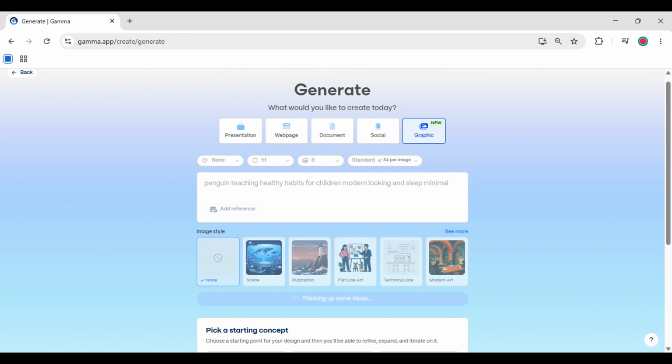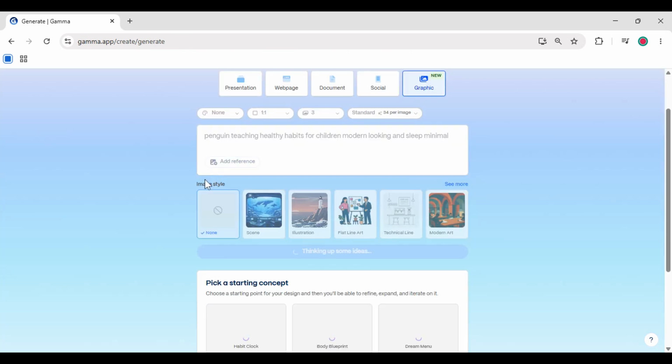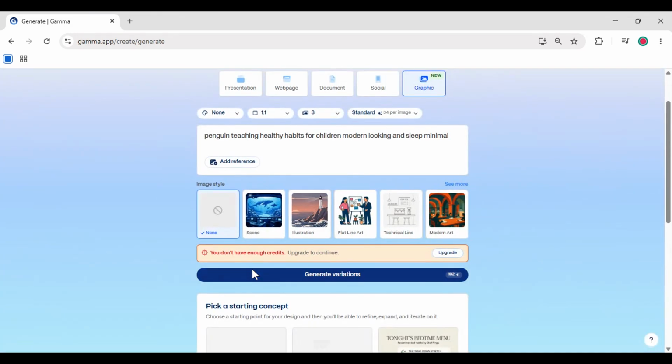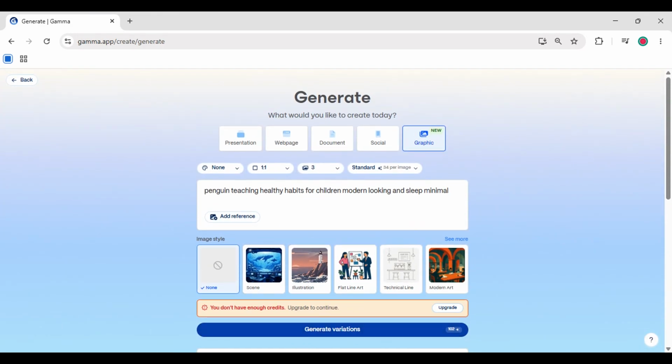Now comes the most important part, reviewing the design. Take a close look at the text, images, layout, and overall structure. Make sure the information is clear and that the graphic matches the message you want to share. If anything looks off, Gamma makes it easy to edit.